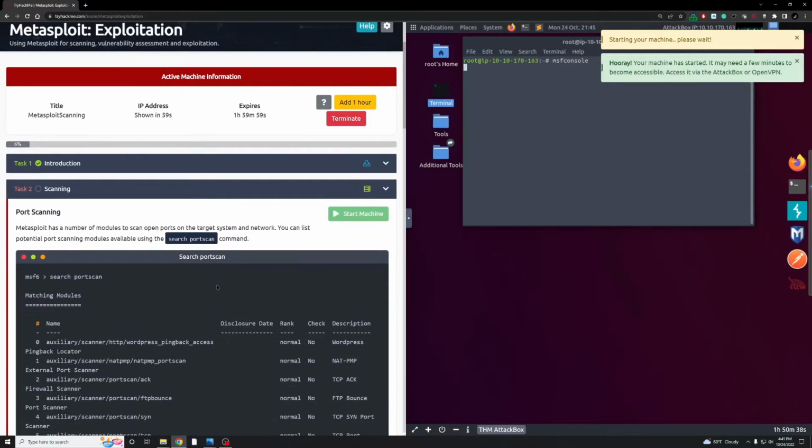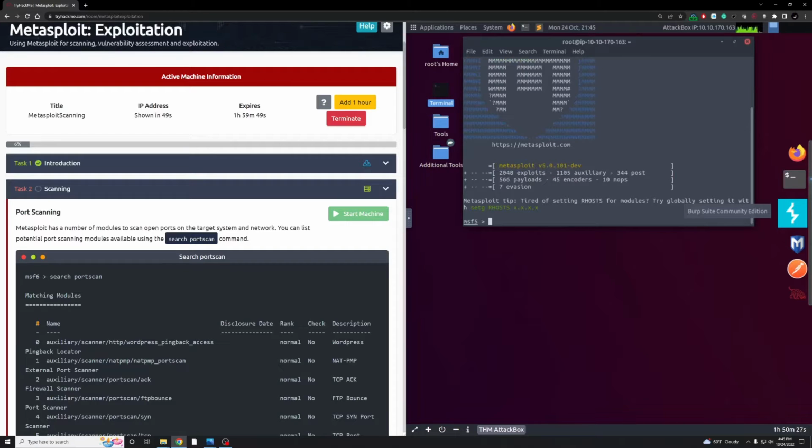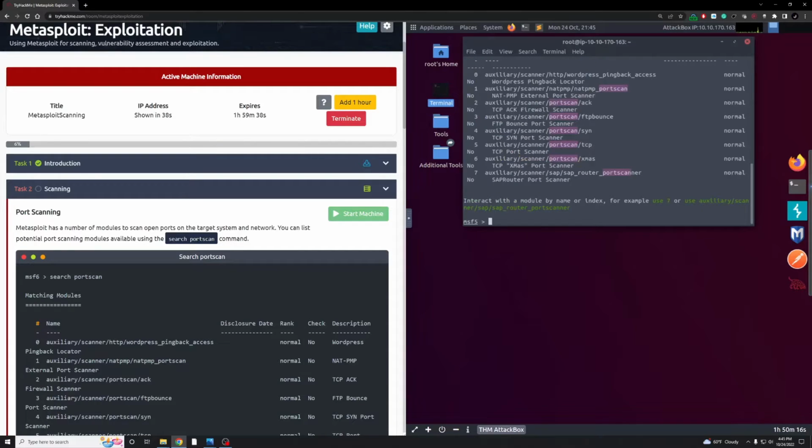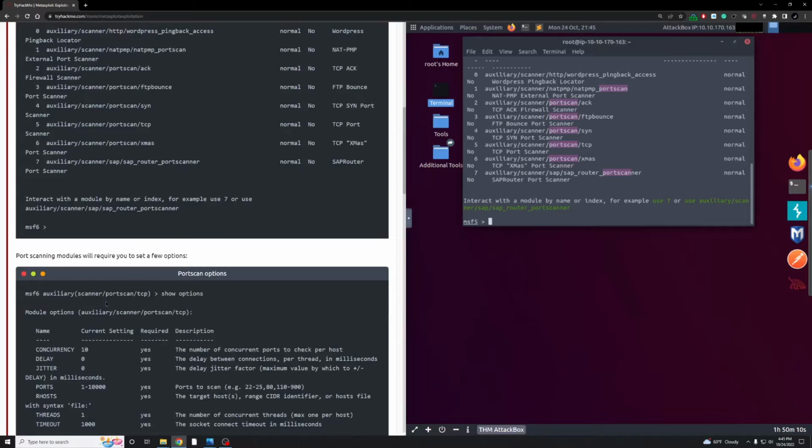Okay, port scanning. Metasploit has a number of modules to scan open ports on the target system and network. You can list potential port scanning modules available using the search portscan command. So let's get that. Search portscan. Port scanning modules will require you to set a few options. So here it says show options.